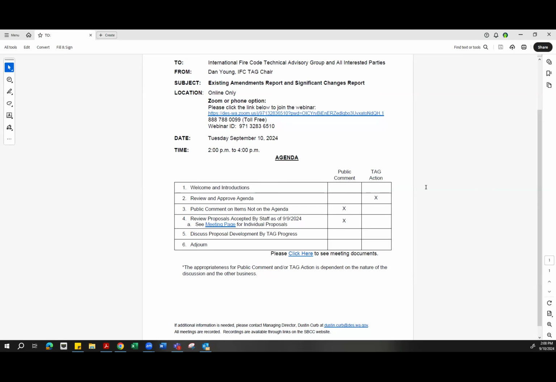Item number 3 is items not on the agenda. So do we have any items that are not on the agenda? Well, for public comment on those items. So doesn't look like we have anything then. Okay, so no hands, no voices. It looks like we're ready for agenda item number 4.